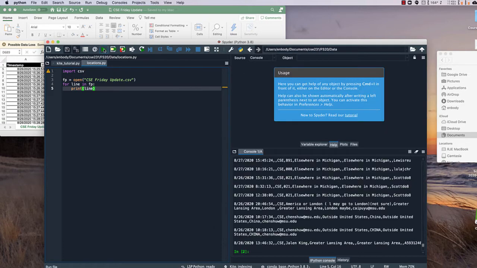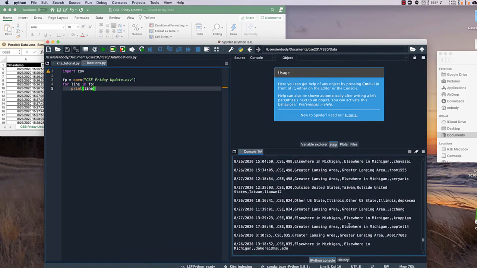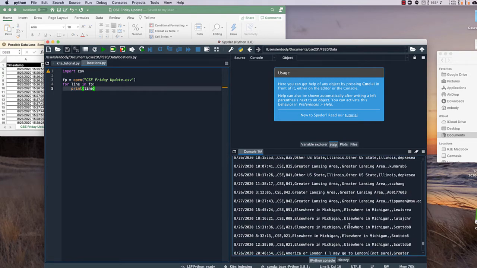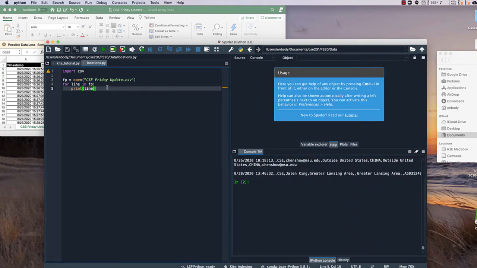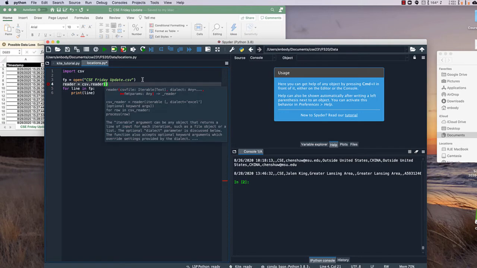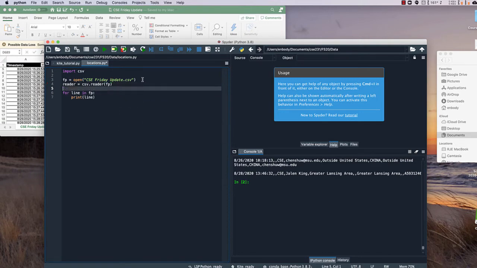Let's run this. And there's a whole bunch of information in there. Looks like we got it. So I successfully opened the file. Now let's make a reader. And it looks like there's a header line, so we will skip the header line.